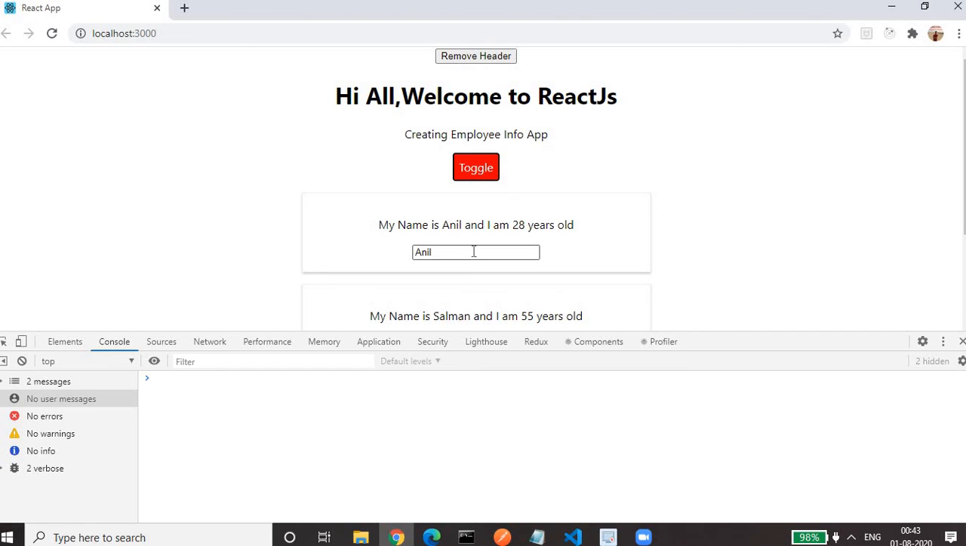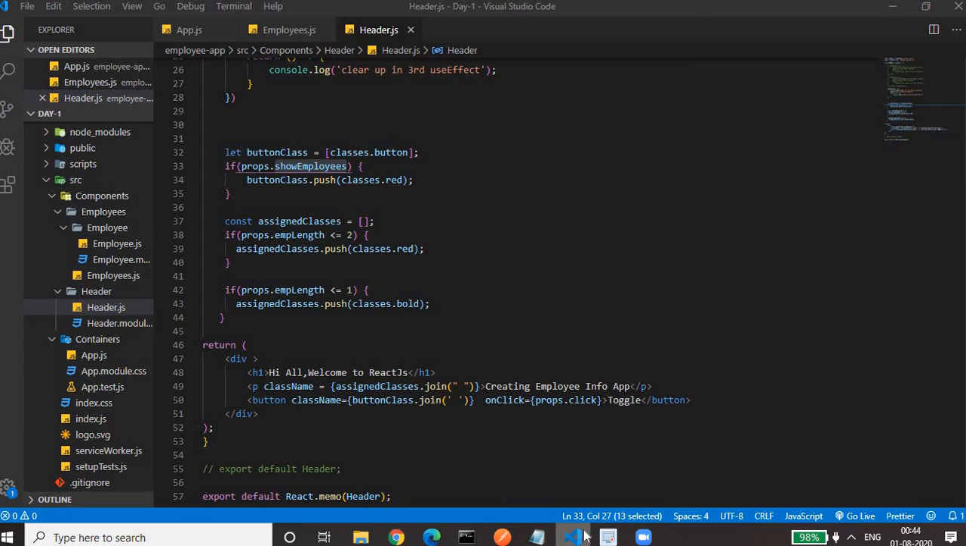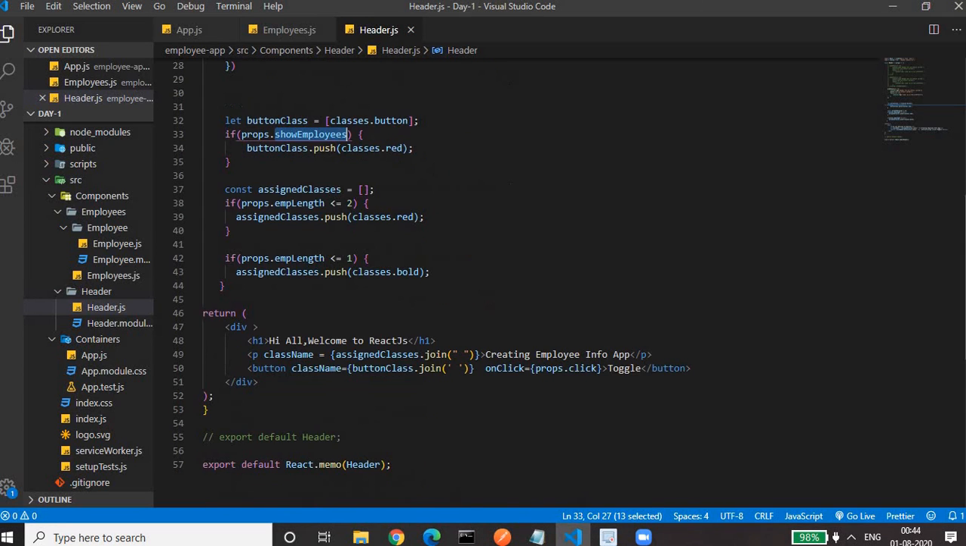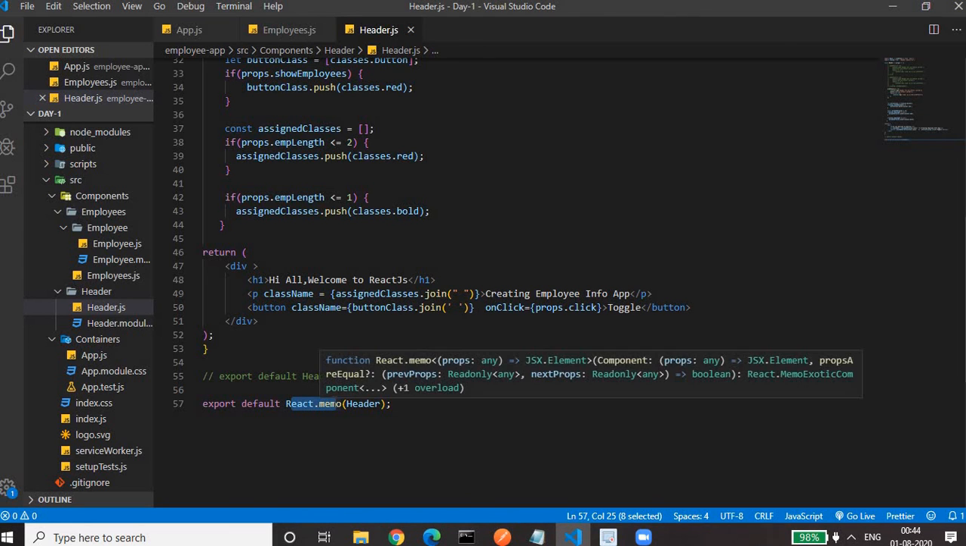Now if I type something here, see, the alert message is not called, because we are not passing the employee detail as a prop to the header component. So we should avoid unnecessary calls of useEffect. This will optimize our code. This is done just by using React.memo. Okay, just remember this one. We don't have to do any import statement.